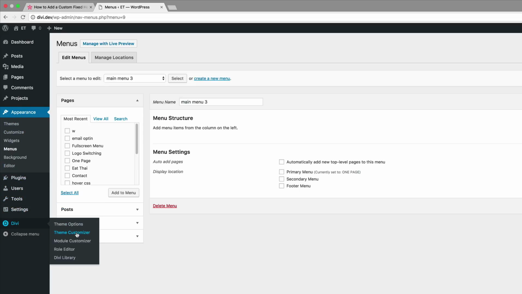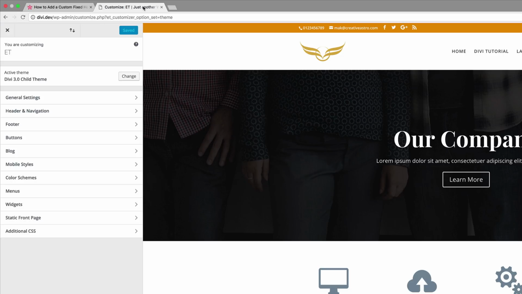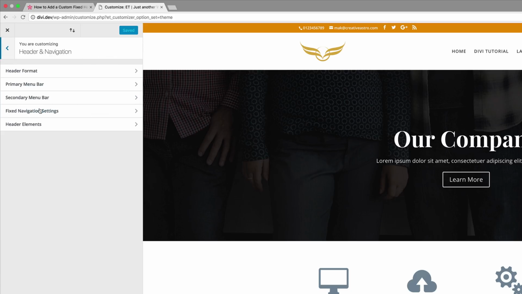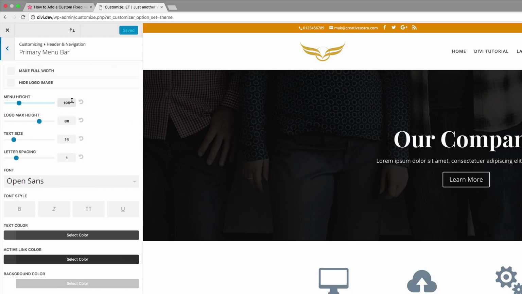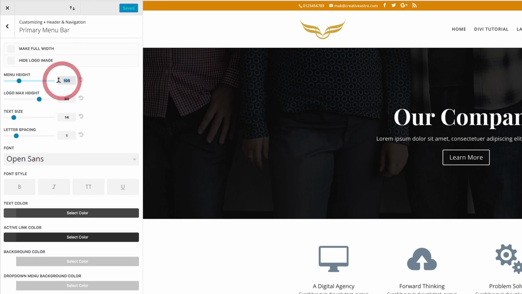I'm going to come back here to Theme Customizer. What we need to do here is to make some adjustments to our primary menu bar. I'm going to come over here to Header and Navigation, click on Primary Menu Bar, and here we need to make sure the menu height is set to 105, the logo max height is set to 80, and then the text size is set to 20.